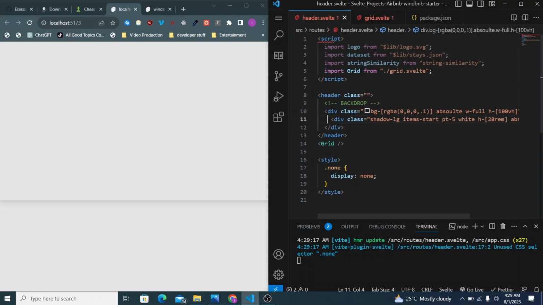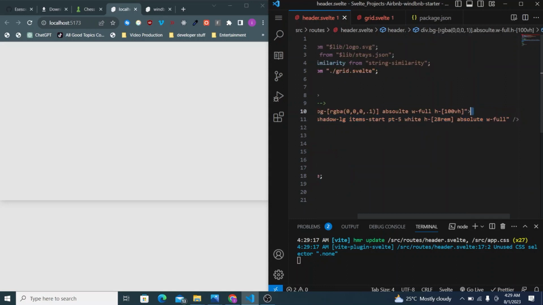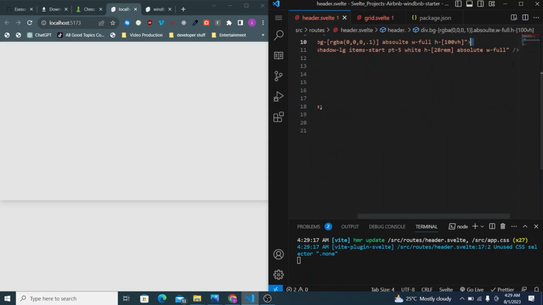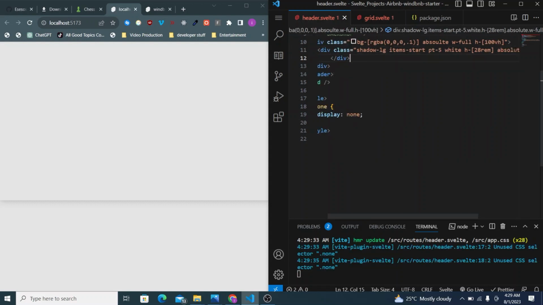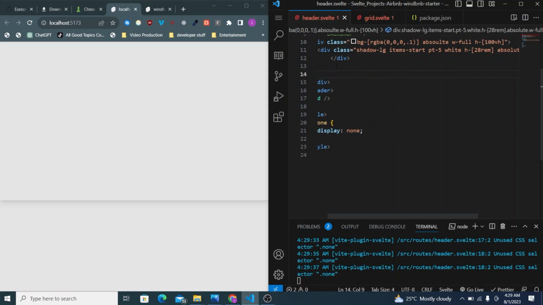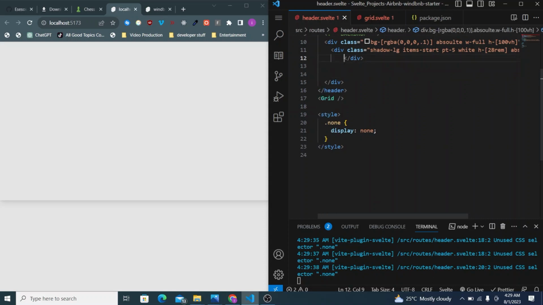Okay, so now we have to continue. Oh damn, I don't know why I keep saving this file. Tailwind CSS is pretty nice to work with that extension, so make sure you guys have that extension. Very important.